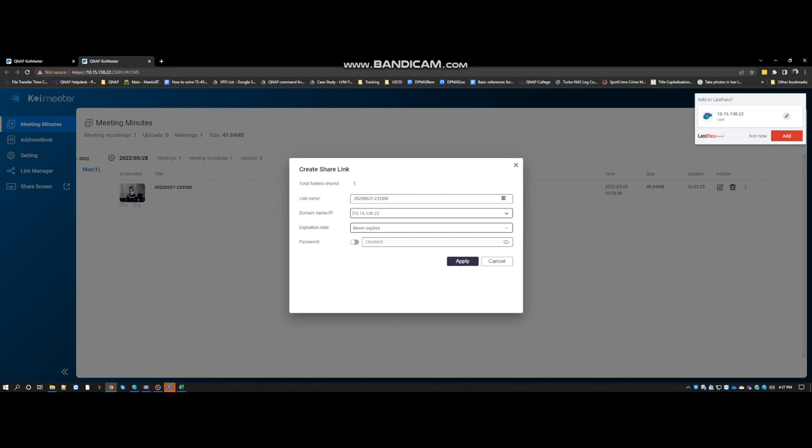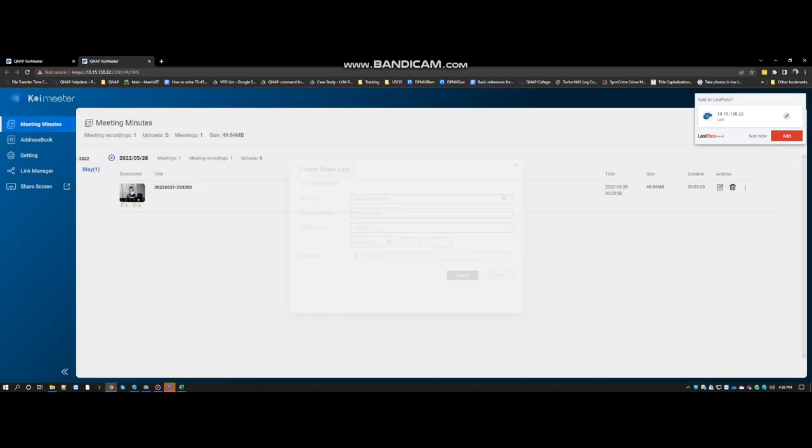I can also password protect it, so no third party can access the particular link. I can also expire this at a certain date and time. So you can just share this for a month, and after that month, nobody can access the link. So that's another great feature that KoiBox will allow you to do when using the meeting recording option. So those are the quick use case scenarios and a quick demo of KoiBox.